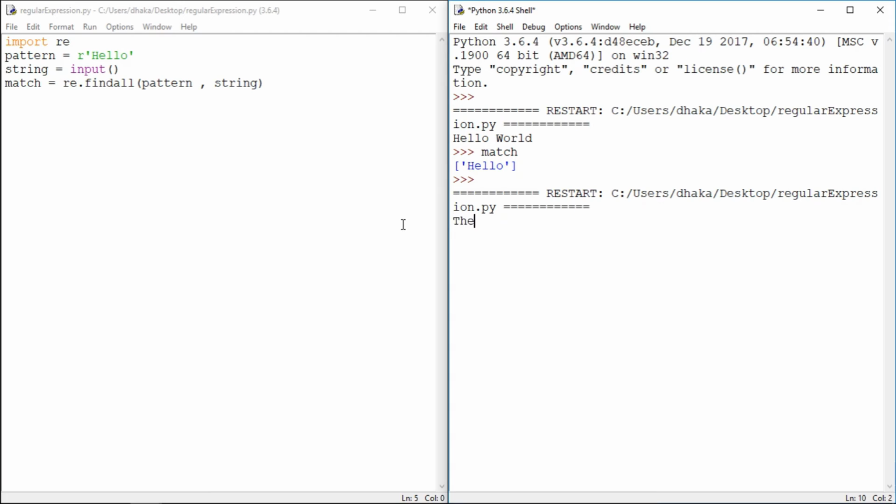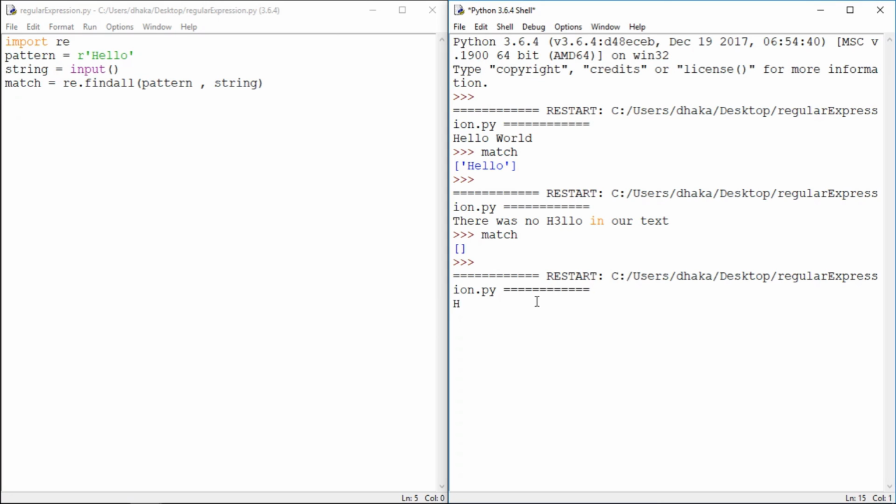If there was no hello in our text, then there would be no hello in match. As well, this program is going to work for multiple occurrences of hello.